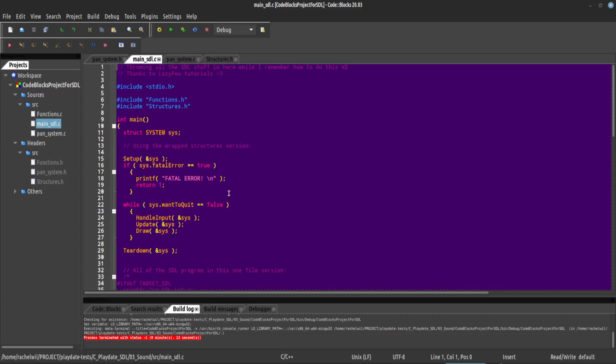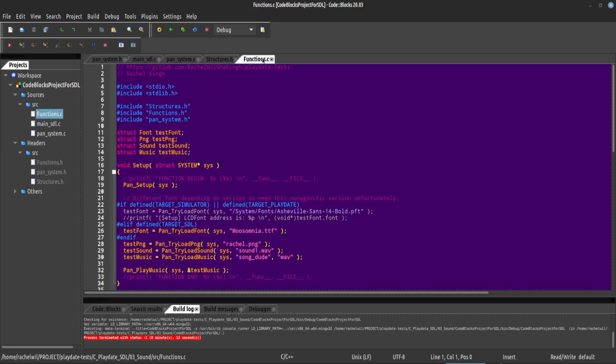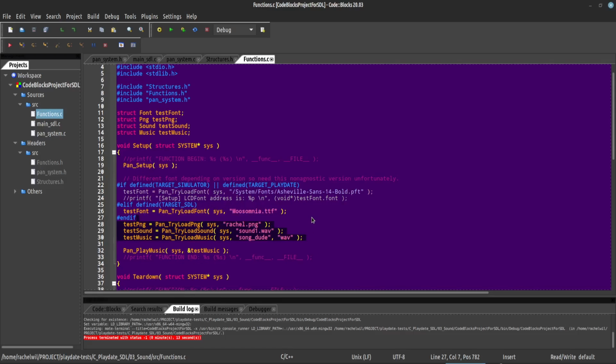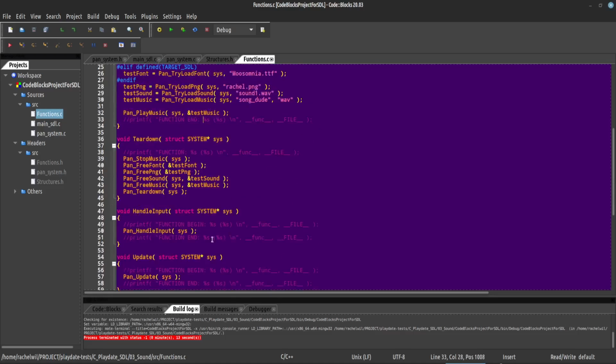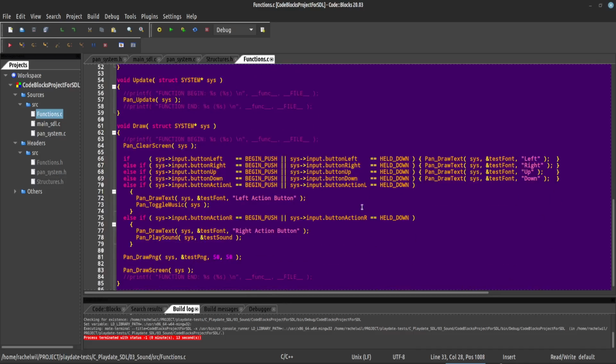The SDL program, again, this isn't changed, it's just the game functions are in functions.c. So we're adding these file loadings, playing the music at the start, trying to make sure to free things, checking in this case for which buttons are being held down, and then displaying a message, and also toggling music or playing the sound. So that's kind of the agnostic layout of this.